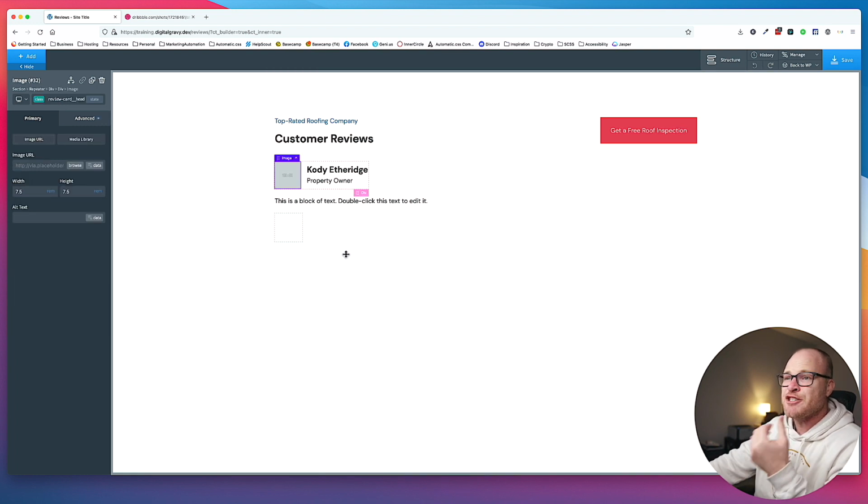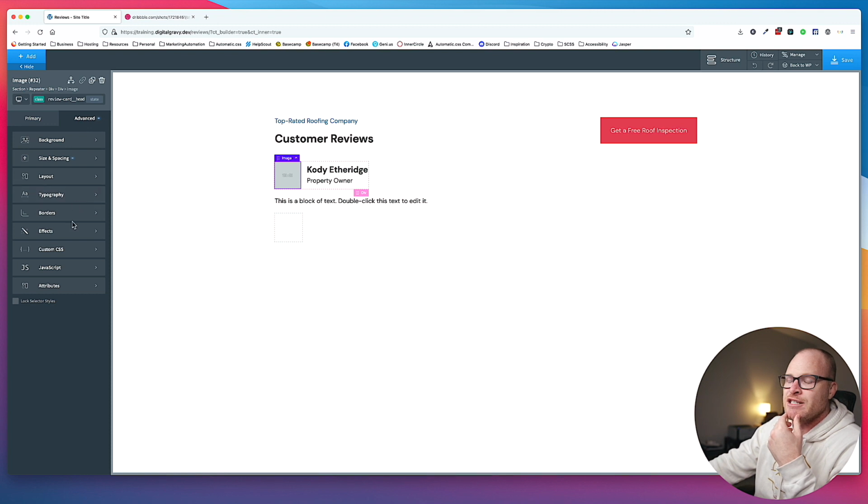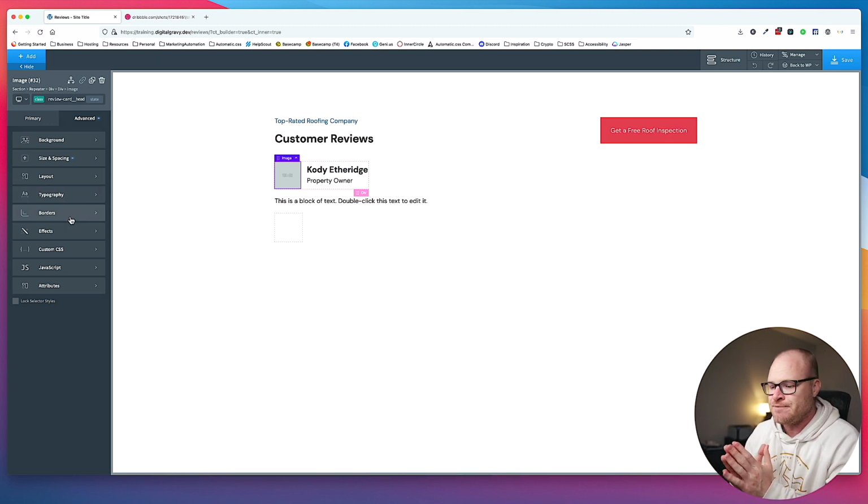Next thing is, you see this is a square image. That's a problem. So I'm going to go set some borders on this. So the borders area in Oxygen is Bug City. Bug City. I don't ever touch it, okay?